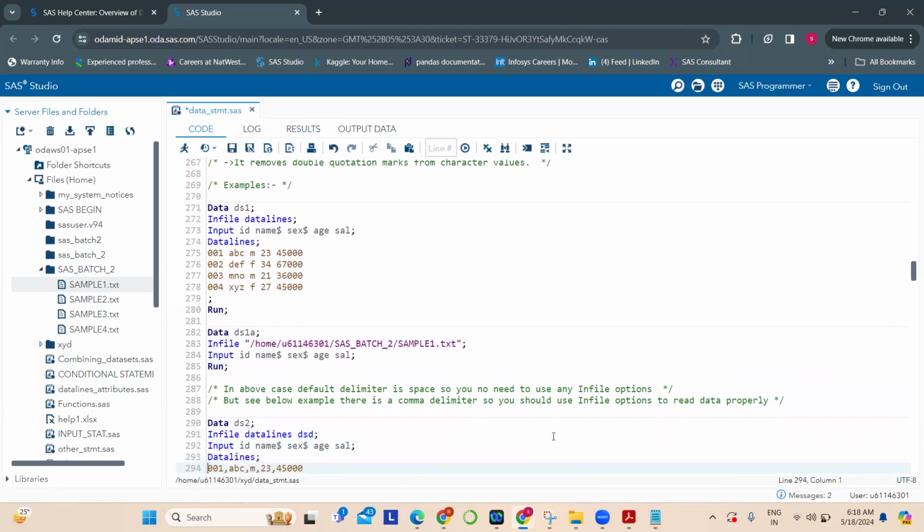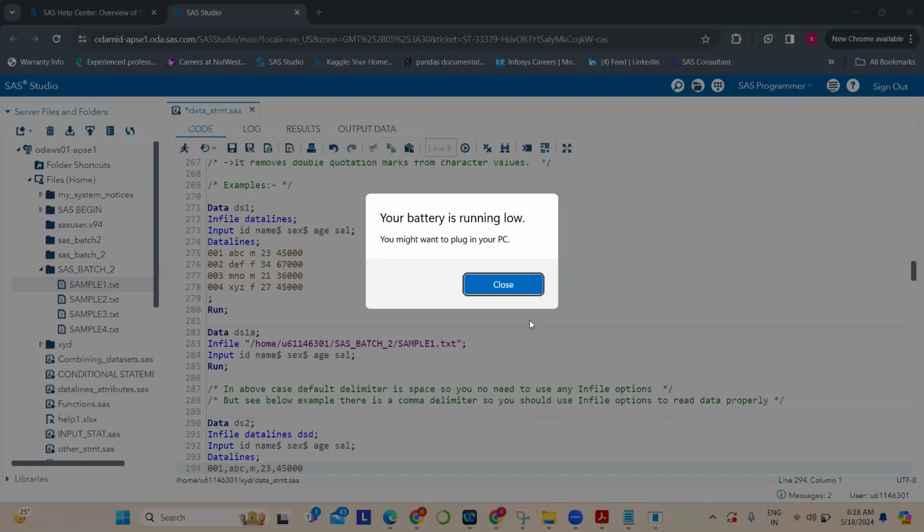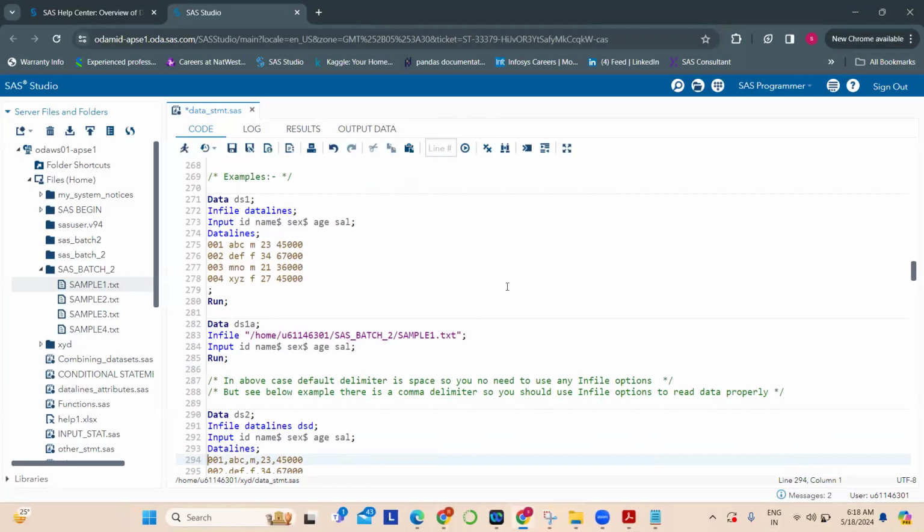Now in the below case, we have a delimiter called comma. Delimiters can be of many types, but for DSD, it is only comma. If we have delimiters other than commas, we have other options for that too.